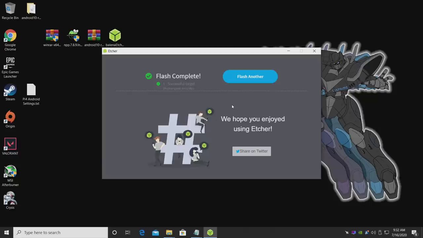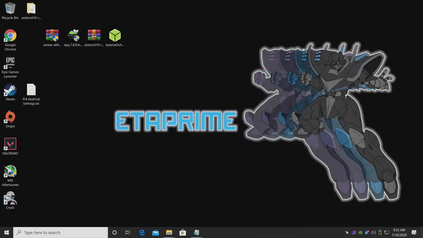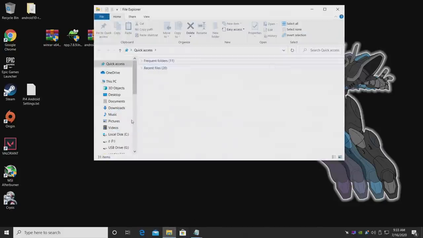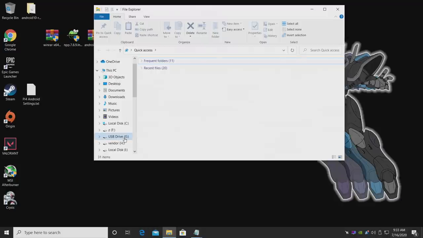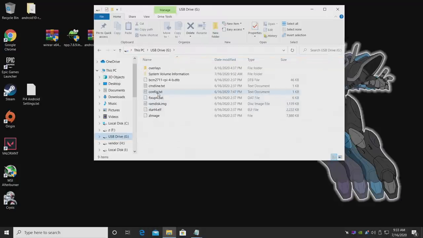Okay, so when Etcher is finished flashing the SD card, we're going to close Etcher down. And usually what I do is just pull my SD card out of my PC real quick and put it right back in. We're now going to locate that SD card. There's a couple partitions on here, but mine is actually listed as USB drive G. And when you see a config.txt inside of one of these drives here, you know you're in the right place.